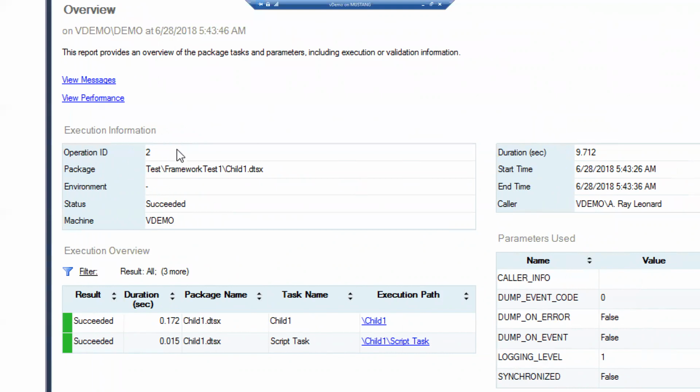But this gives us that operation ID of 2. It tells us the path to this package. Note that it's the folder, project, package. That's the path that we have here. There are actually 4 tiers in the SSIS catalog. The very top tier is the catalog itself. It's always named SSISDB at the time of this recording.